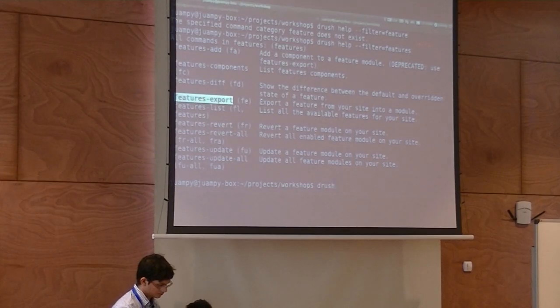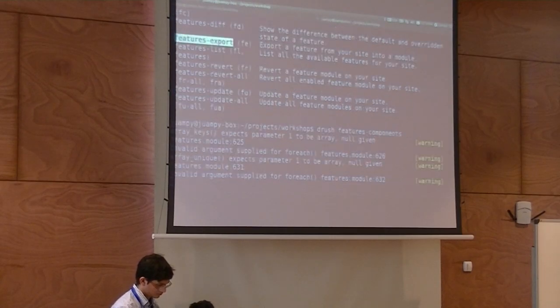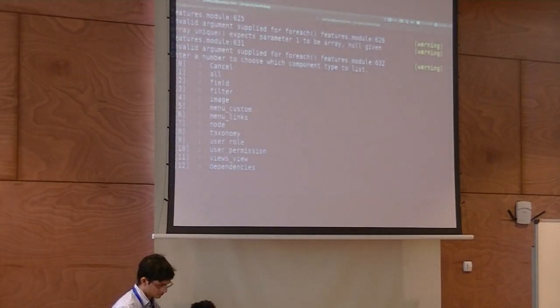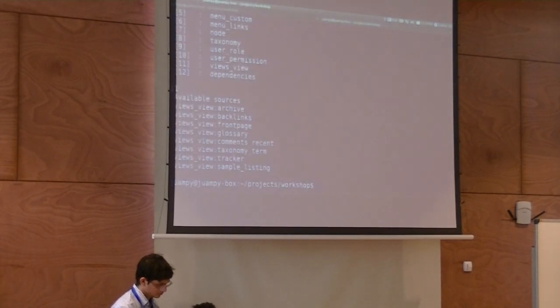So I'm first going to find the name of the component I want to add. In this case, it's a view. So I can do that by running drush features-components. This is going to prompt me which kind of components I'm looking for. In this case, from this list, I want to list the available views. So here we are. This is our view, sample listing, the one I created before.